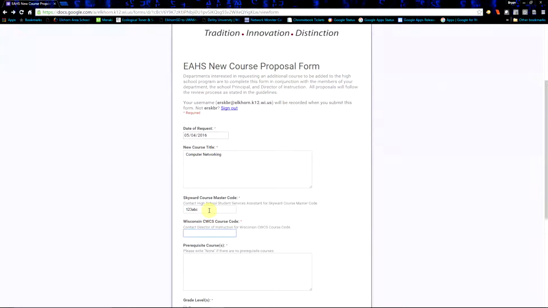The course code here, this comes from the director of instruction. So you'll have to actually contact the director of instruction to get this code before it can actually get pushed forward through the process. So for now I'll go 321 CBA.